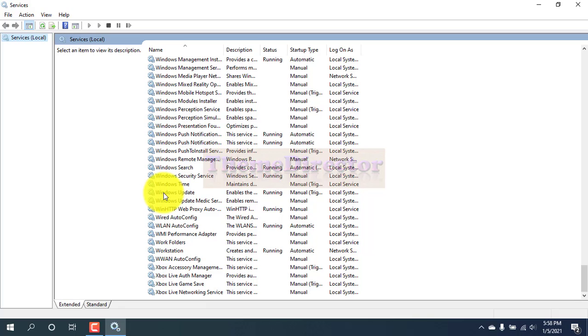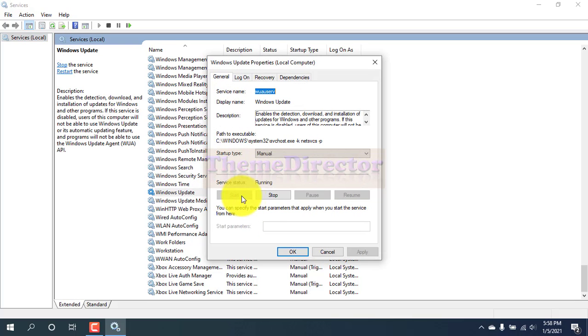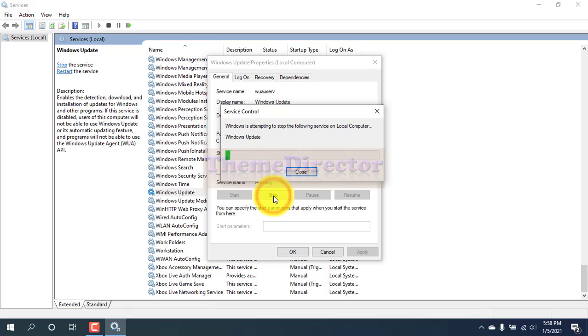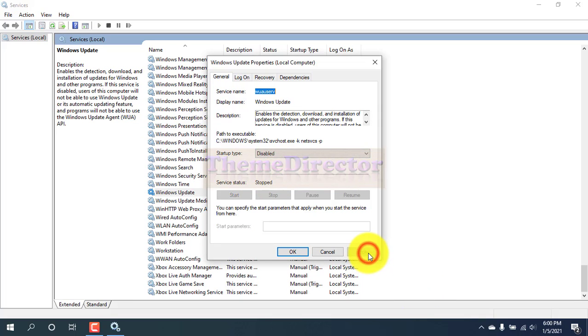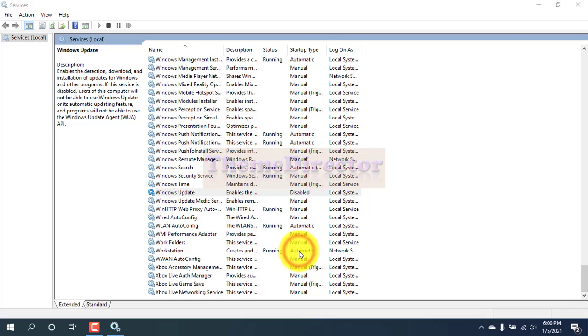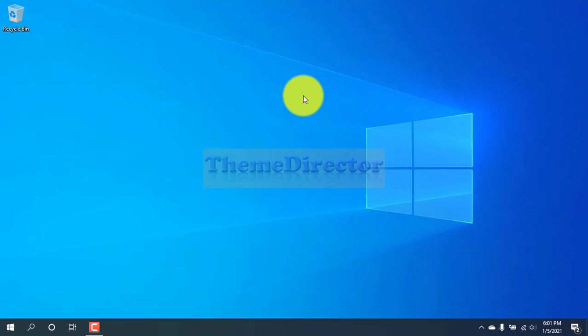Double click on the Windows update file, then press stop first, then from the drop down select disable, then apply and press OK. See, Windows update has been disabled. Our first task has already completed.